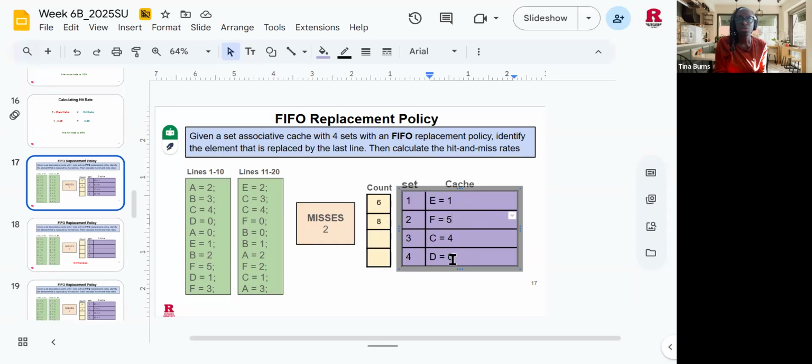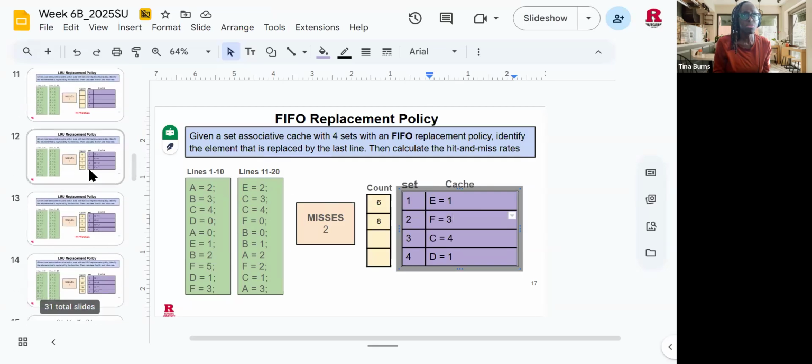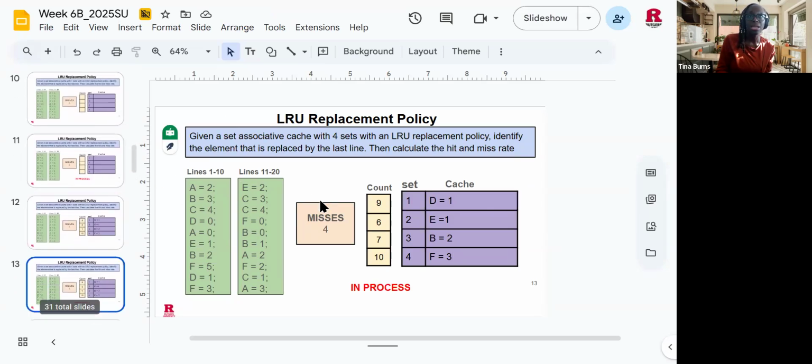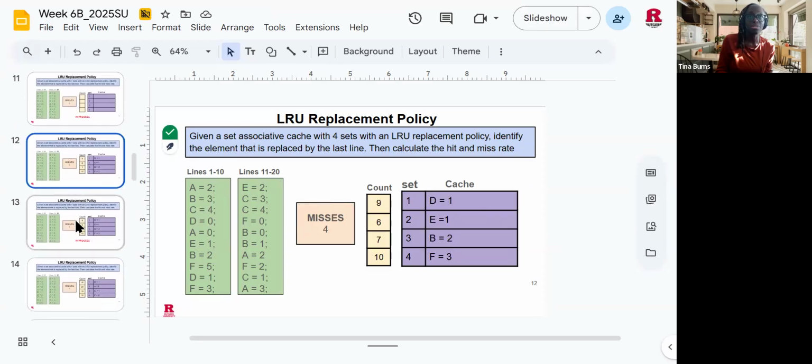Now D is equal to 1 is still there, so I don't have a miss here. I just update the number. F is equal to 3 is still there. I don't have a miss here. Update the number. Now, look at the difference already. Using a FIFO policy, I only have 2 misses in these first lines. If we go back to the previous example, after the first 10 lines, I had already had 4 misses. So right now, with the FIFO policy, we're getting half of the misses that we were getting with the LRU policy.